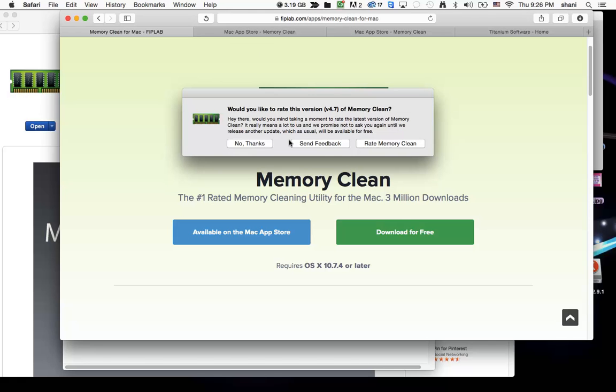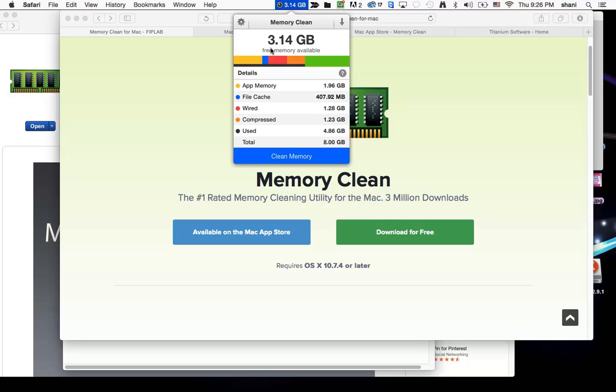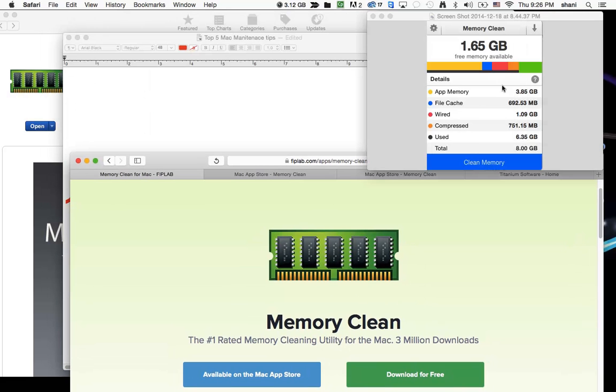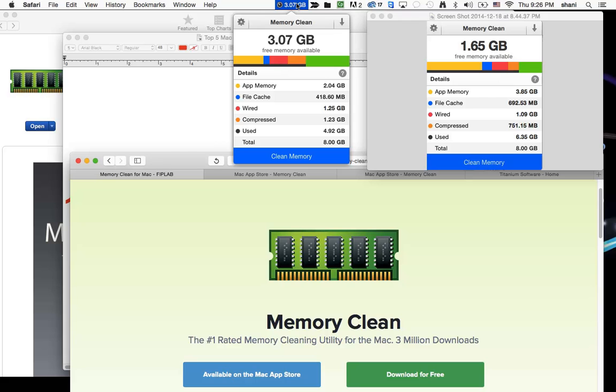And look at that. I got 1 gigabyte of memory back. We were at 2. Now I'm at 3.14. What's really cool about this is when I did it earlier, I only had 1.65 available. So imagine that I went from 1.65 to 3.12. That's a lot of extra gigabytes that can be used for running my applications.